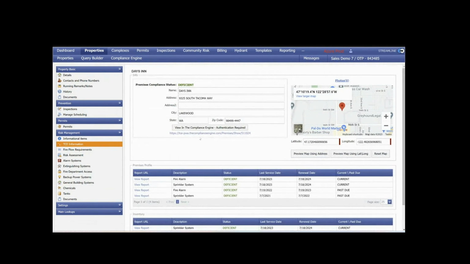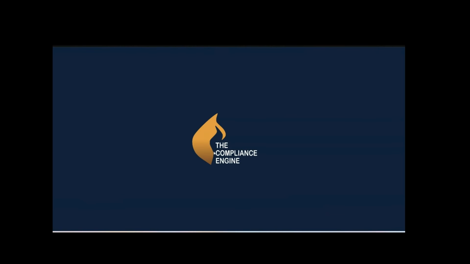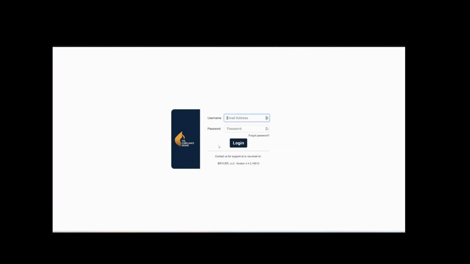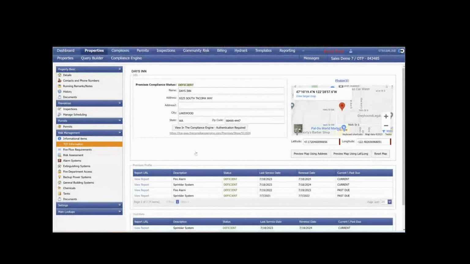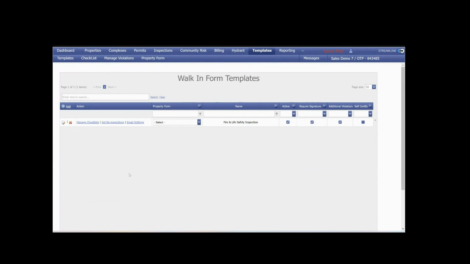And then if you so need to, you can click this link right here, and it takes you right to the TCE information, and you can log in at this point with your normal login and go to that property and take a look at it live right there. So we'll go back to this. And then once all this is in place and the matching's there, you can go over here to your templates and you can manage your checklist.